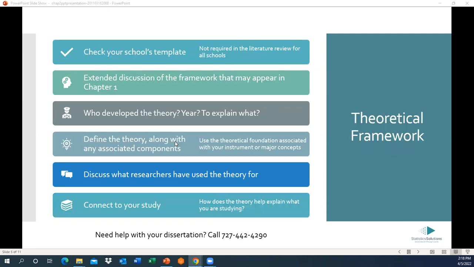The theoretical framework is usually next. Again, check your school's template. Sometimes the theoretical framework appears in chapter 1 and in chapter 2, with a further elaboration on it in chapter 2. Sometimes it only appears in chapter 1. Sometimes it only appears in chapter 2. So that's why you need to know what your school is looking for.